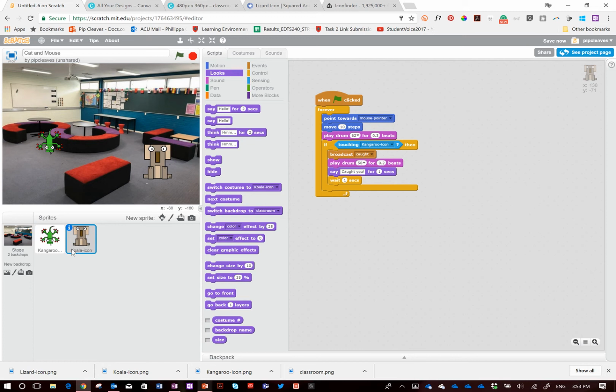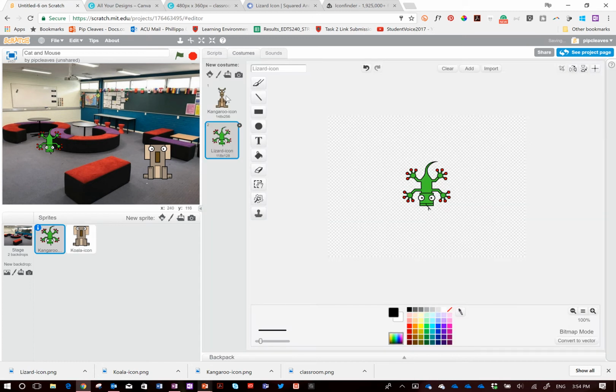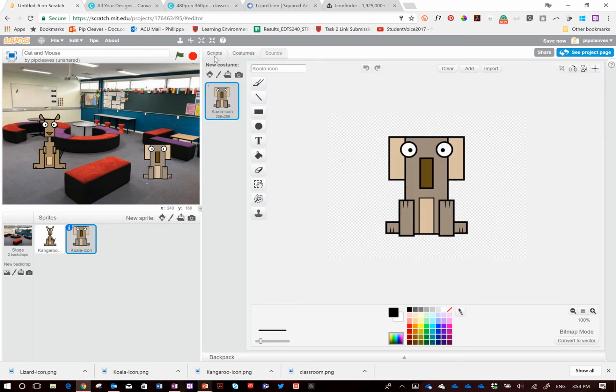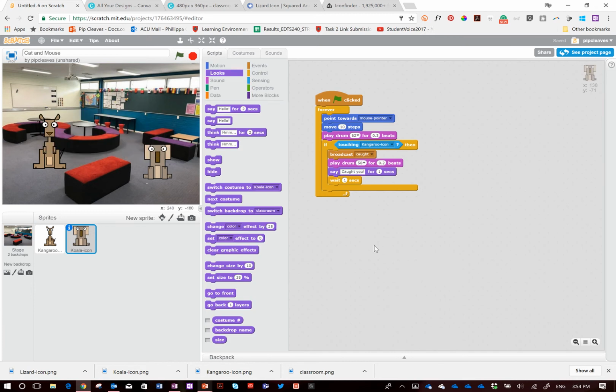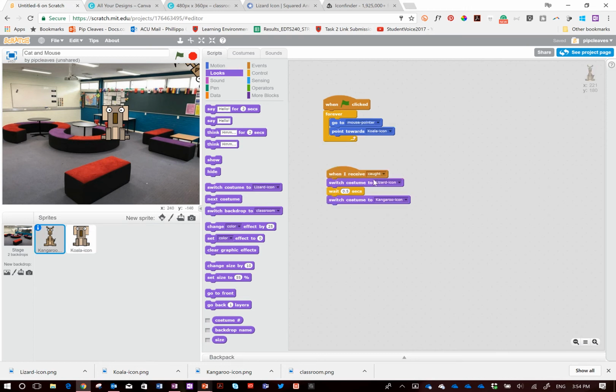So let's just talk through what I've just done. When the koala catches the kangaroo, it says, "Caught you." Then it plays a drum sound. And then did you see that change to be, there it is, changes to be a lizard. So what we're doing is telling the koala, broadcast, "Hey, I got you." And then the kangaroo says, "I hear you. I'm now going to change into something else."